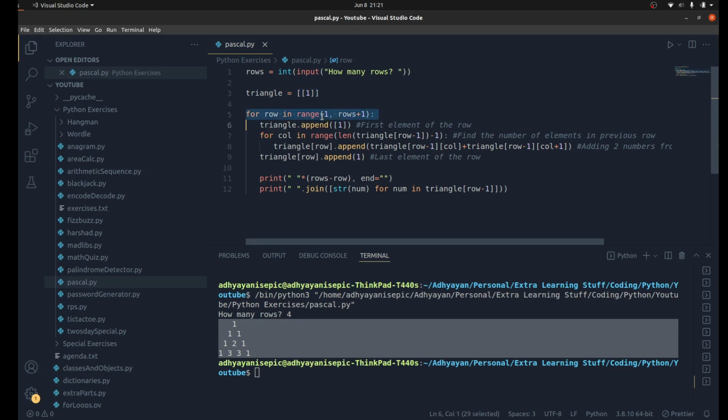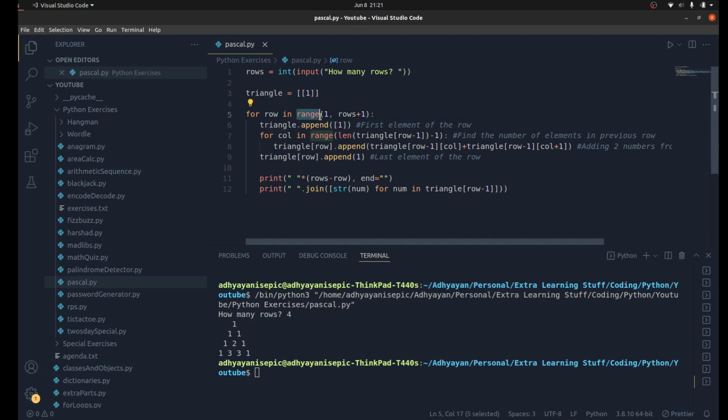Okay, and now this is a for loop, of course, but what this for loop does is it actually controls the whole flow of the code, because this for loop will run for the amount of rows that the user asked for. So if the user asked for 4 rows, then this for loop will run 4 times, 1 time for each row. Now let's get into how the rows are actually going to be generated.